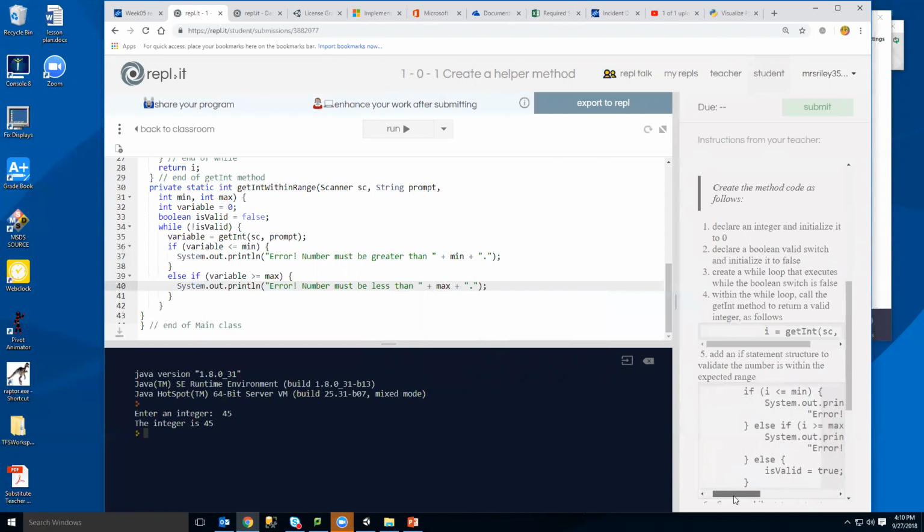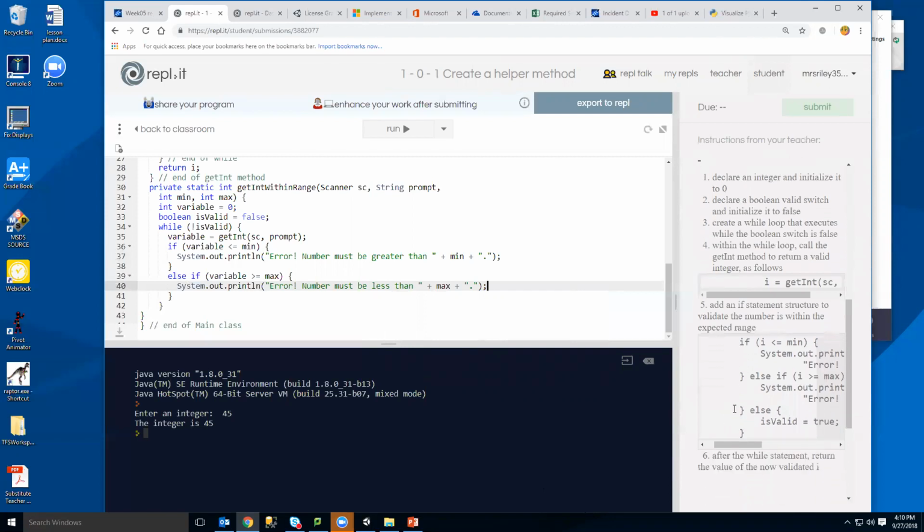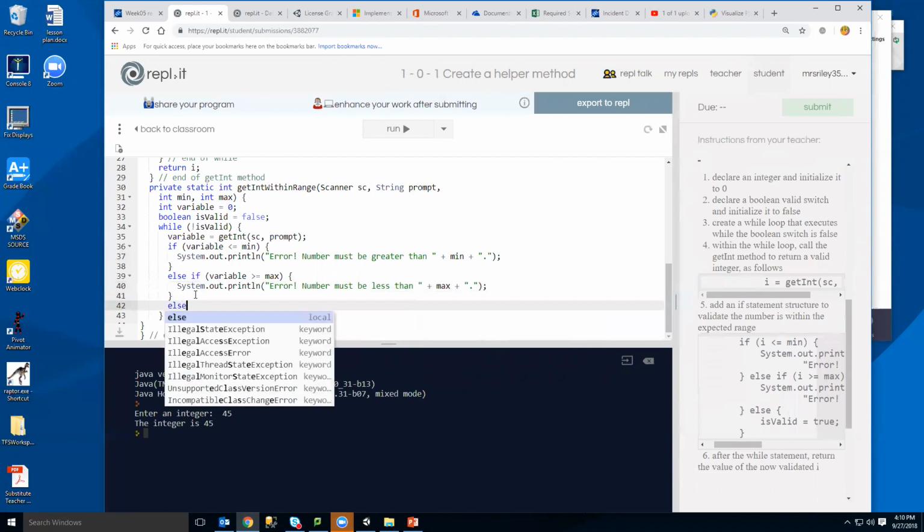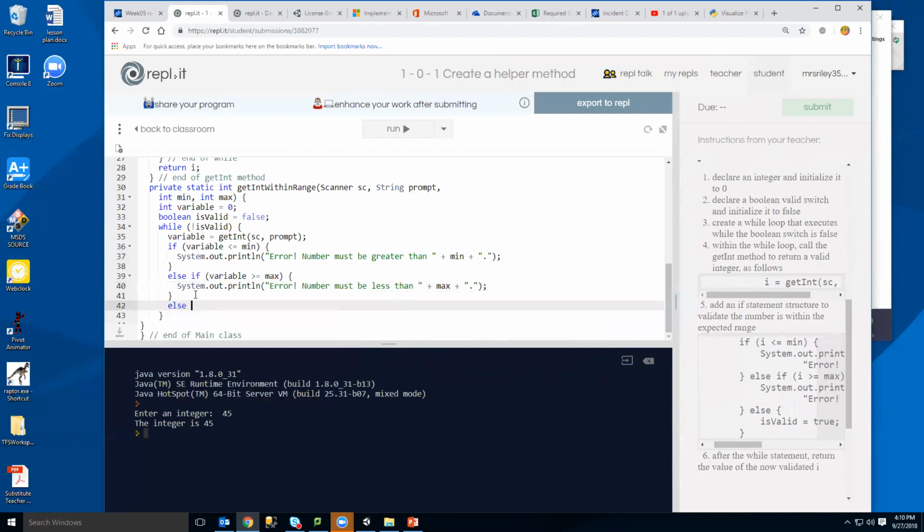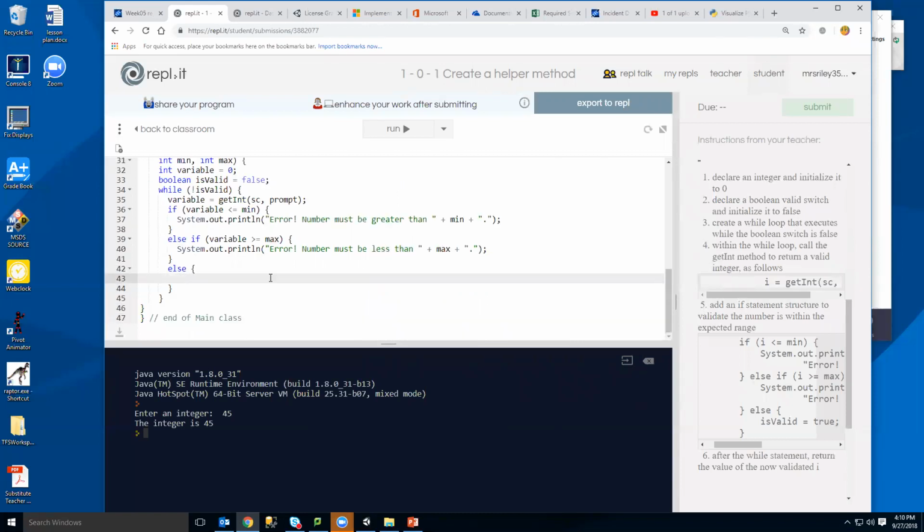So now in our method, we are taking care of asking for an integer, and then we're checking, is it less than our minimum? Is it more than our maximum? In our last condition, we're going to say, well, if it's not either of those, it must be within our range. So we're going to set our isValid variable to true, that we got a valid number.